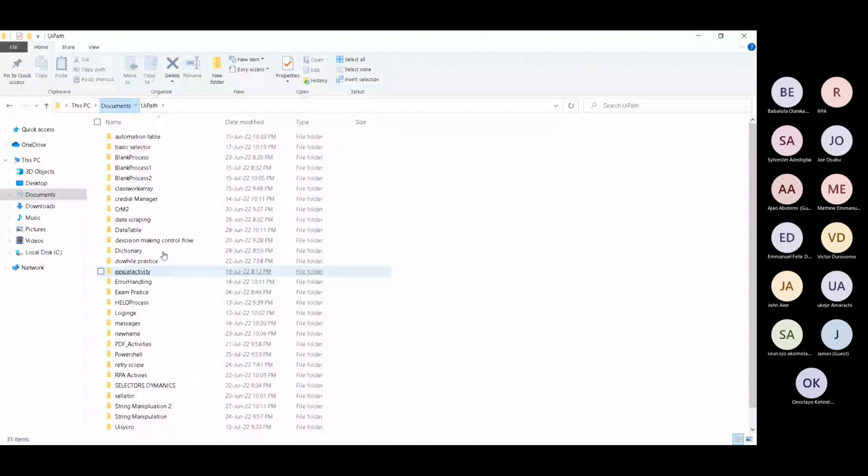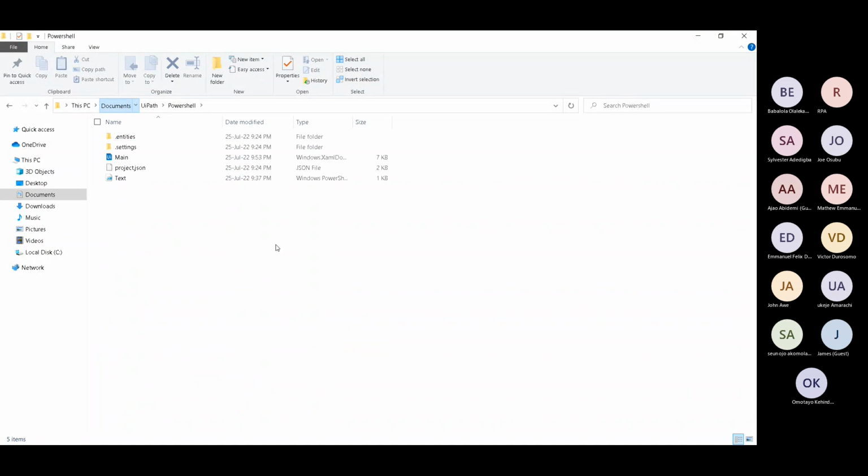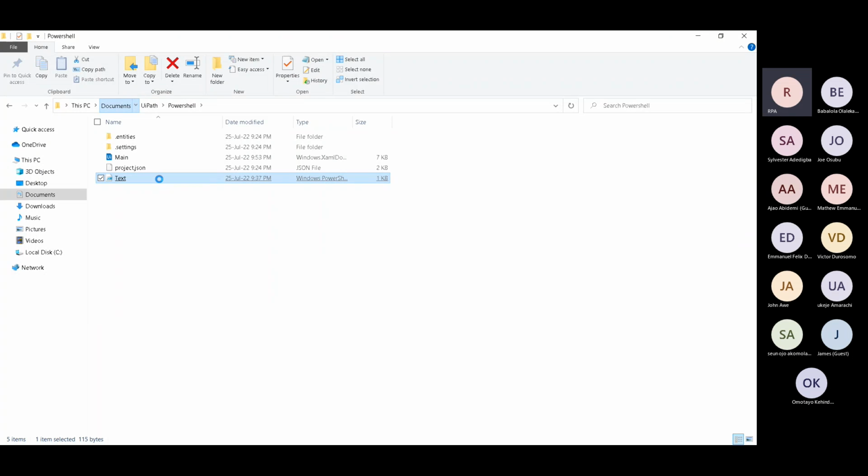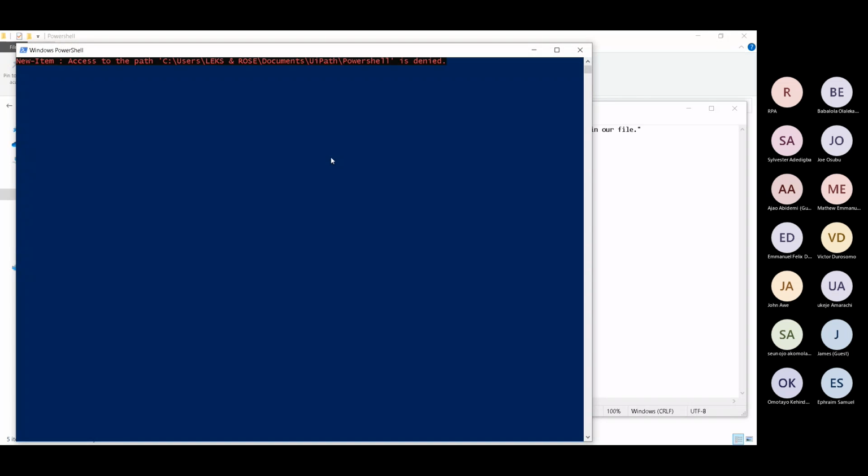I kept it in the project folder. This is it here. It's in the project folder, and you say the type is Windows PowerShell. Okay, because the extension is .ps1. But why, if I run it here now?